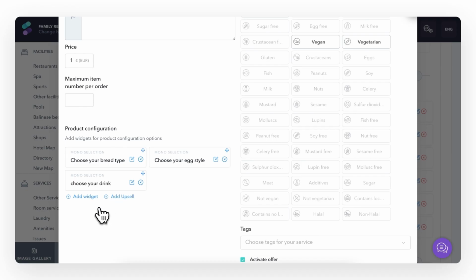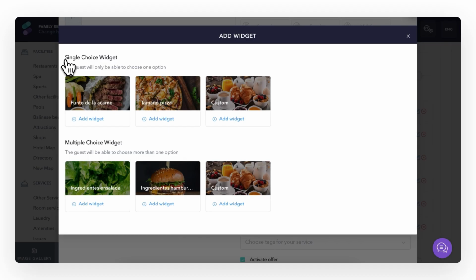You have 2 types of special configurations. On one hand, there are widgets, which are fields that allow guests to choose from different options. You can choose single option widgets or multiple selection widgets. An example makes it much clearer. A widget that only allows selecting one option could be the meat cooking point, as we see in the example. An example of a multiple selection widget could be for the ingredients of a burger.